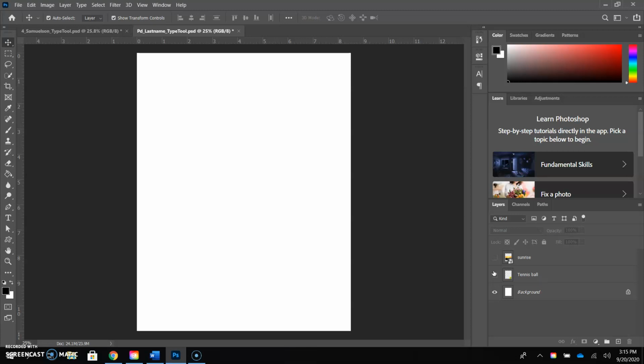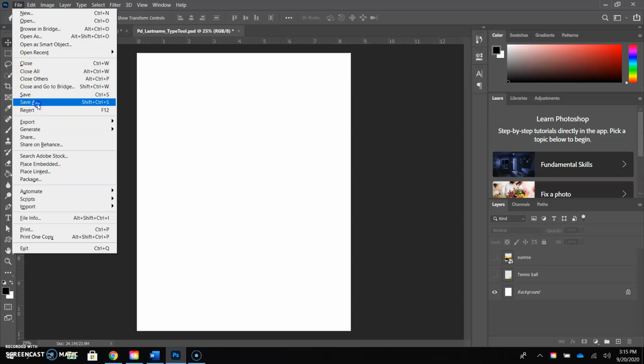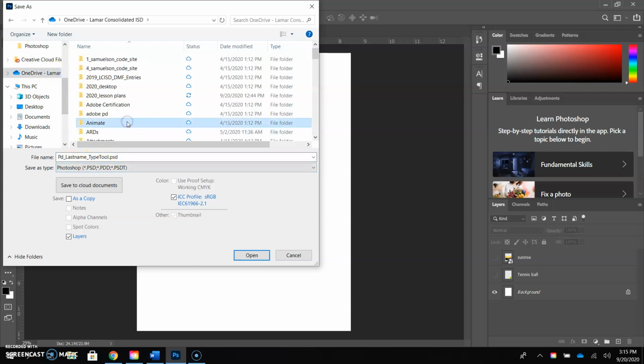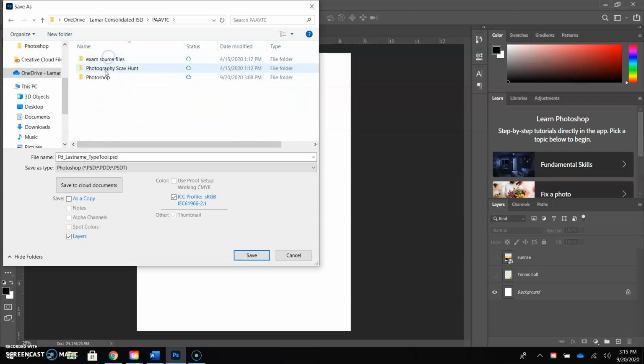The other thing you're going to download from the Canvas module is a very simple text file that just has a little bit of lyrics to a song on it. So let's go ahead and start by saving this file to your OneDrive, and you'll navigate over to your OneDrive, to your class folder, and into Photoshop. Remember that you are changing PD to your period name and last name to your last name, okay? Just like you see here.